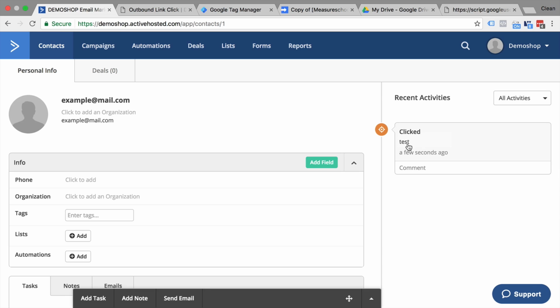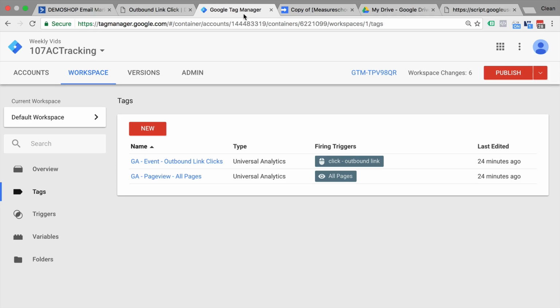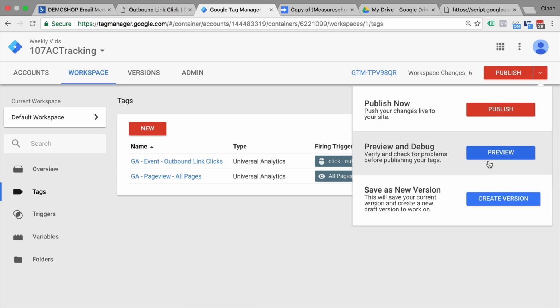Now, how can we make this useful in Google Tag Manager? Well, we can use this URL, let's copy that, to fire an event. Now in my Google Tag Manager account, I have come up with a little example where I send over an event for outbound link clicks to Google Analytics. Let's go into our preview and debug mode here. Try this all out.